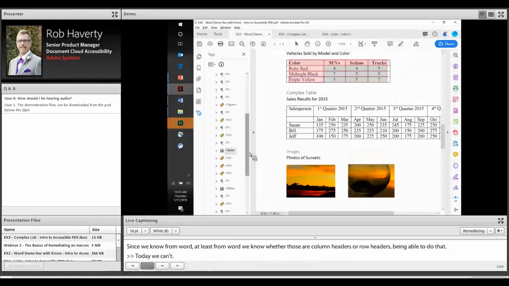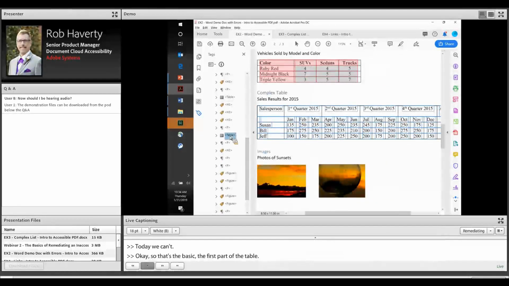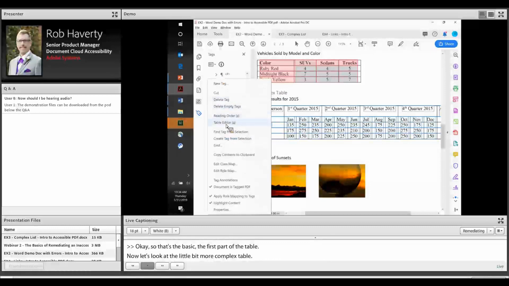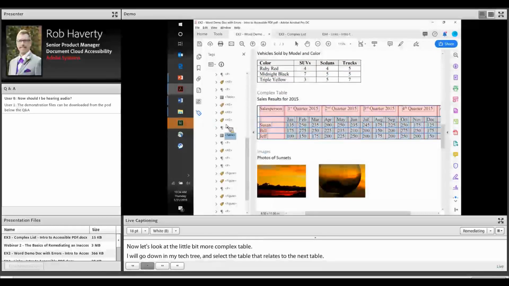All right, so that's the basics, the first part of tables. Now let's look at a little bit more complex table. So I'm going to go down in my tag tree and select the Table tag that relates to the next table. And I'm going to right-click and go into my table editor.